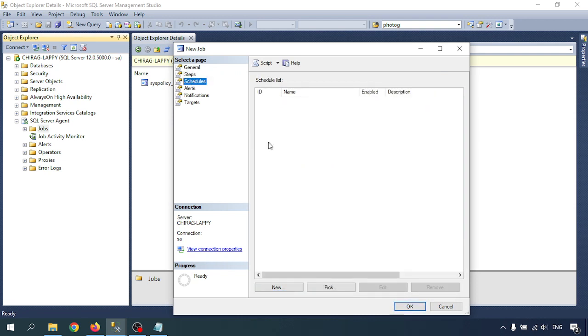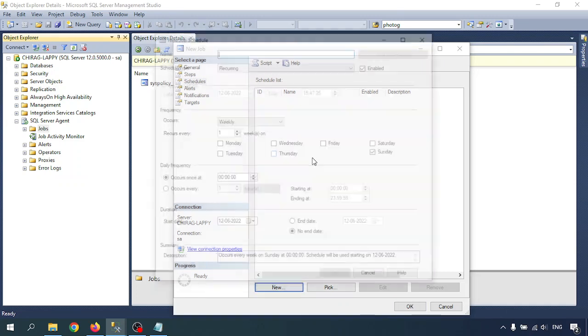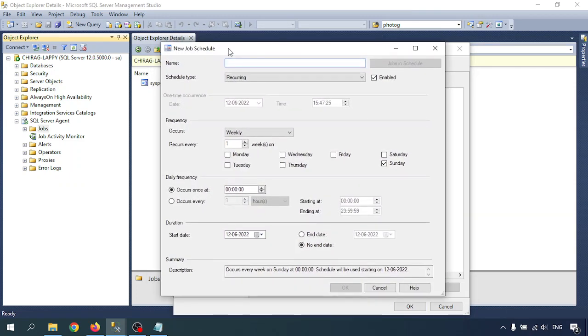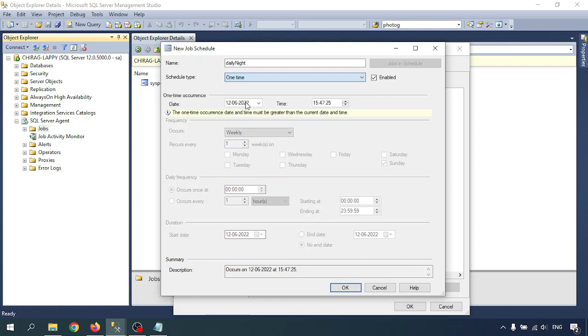Next is Schedules. If you want the job to run at a particular time, you can schedule it, for example daily, nightly, like that, and give it a name. The schedule type can be recurring, or start automatically when SQL Server Agent starts, or when the CPU becomes idle, or one time. If you choose one time, it will run only once.